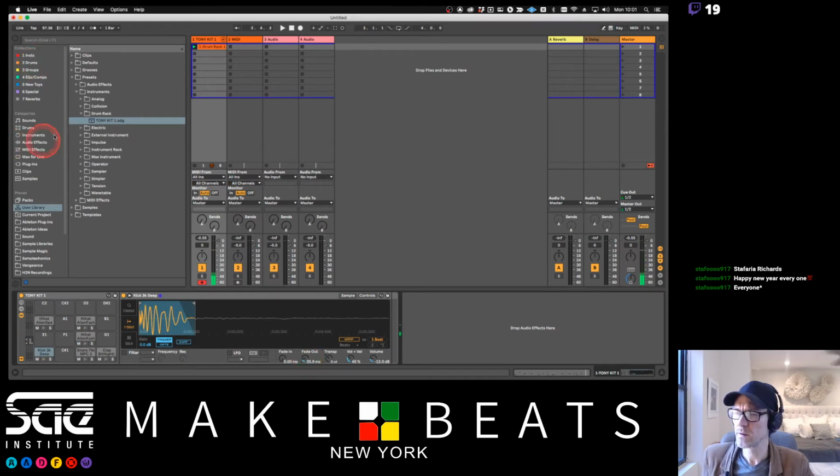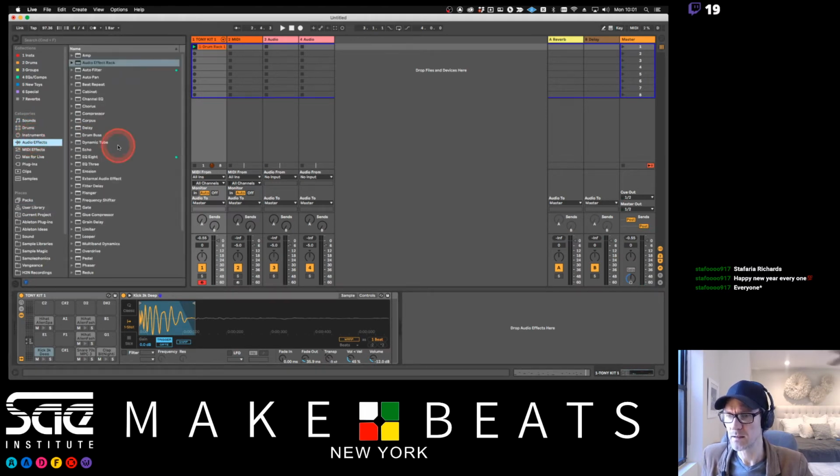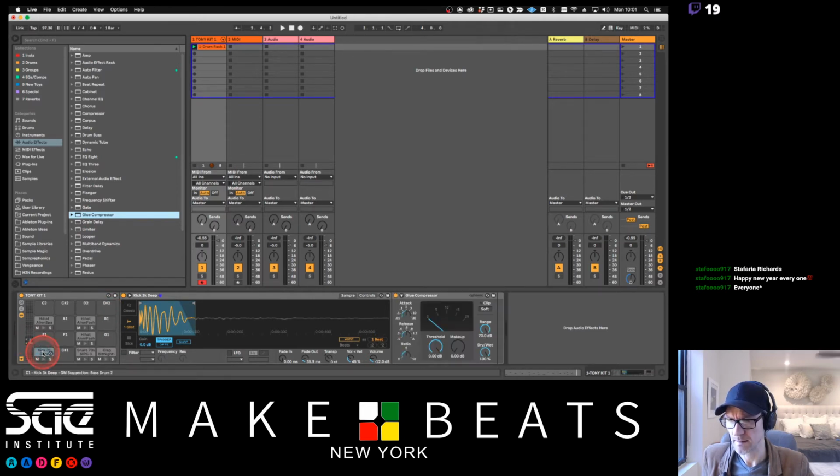Now, if I want to put a little bit of bump on that, let's compress it a little bit and maybe add a little distortion to it just to give it a little bit of roughness. So I'm going to put a glue compressor on here, and what I can do is just drag it directly onto the pad and let go, and it will automatically put it in here. Okay. There we go.